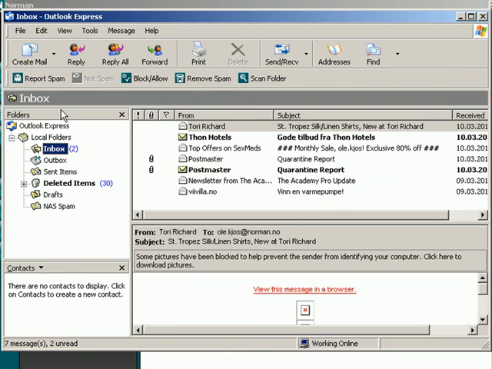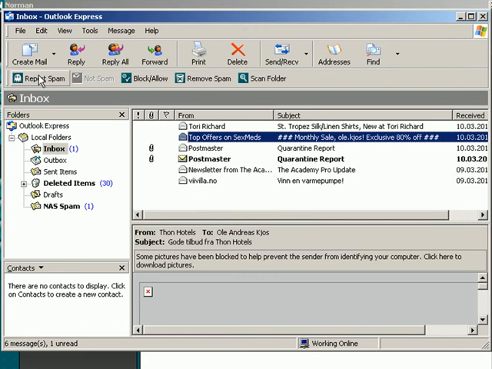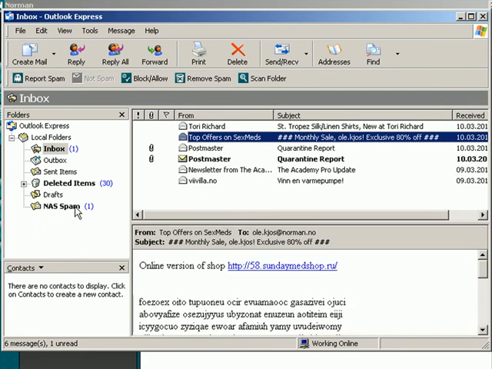On the toolbar, we have some options. If an email is not detected as spam, you can select the email and hit the Report Spam button. The message will be put in the NAS Spam folder, and the email and its characteristics will be used to potentially improve the anti-spam engine. So let me do that with one of my emails. I'll take an email I've got, report it as spam, so it ends up in my anti-spam folder.